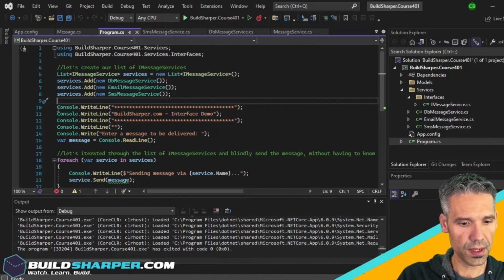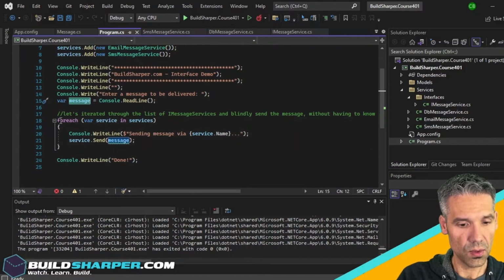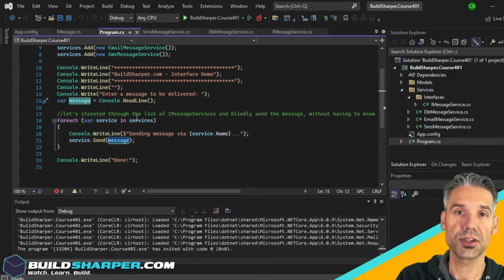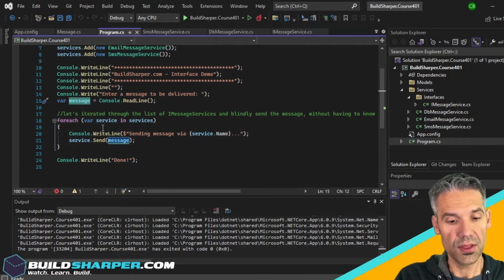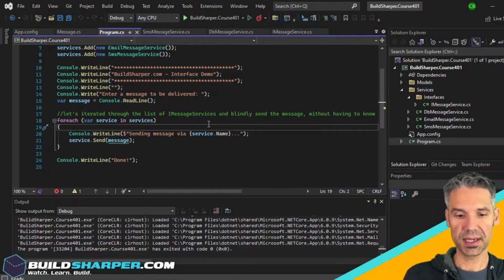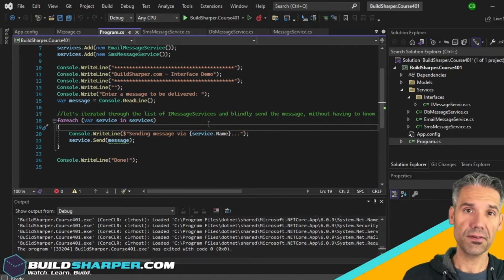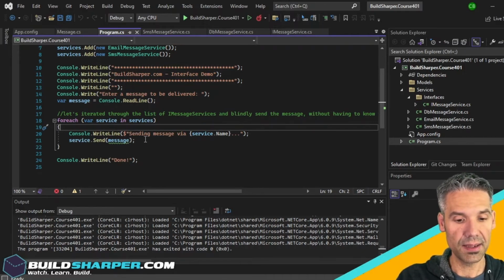Okay, so we're asking the user to enter a message to be delivered, and we're capturing that message into this variable called message. And now we're doing a for each on our services. The cool thing is this is where the magic of interfaces comes in, because I don't have to call each individual service. Since all of them implement the same interface, I can blindly call those services in my code.